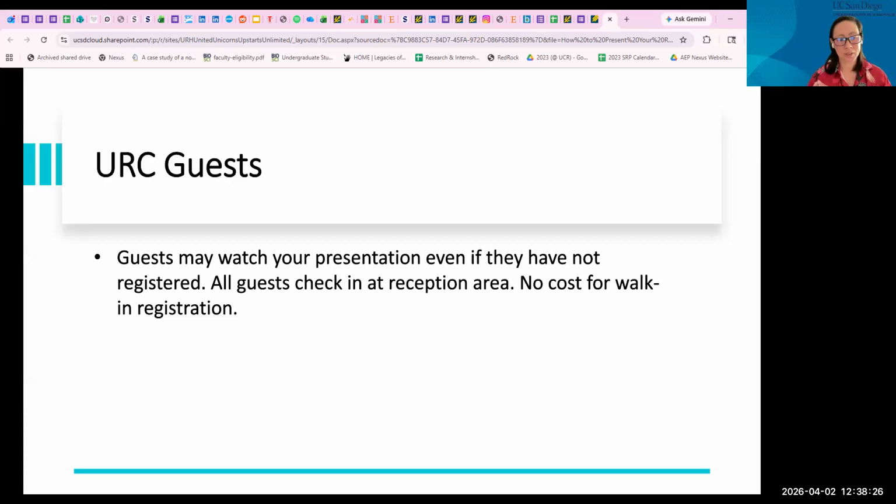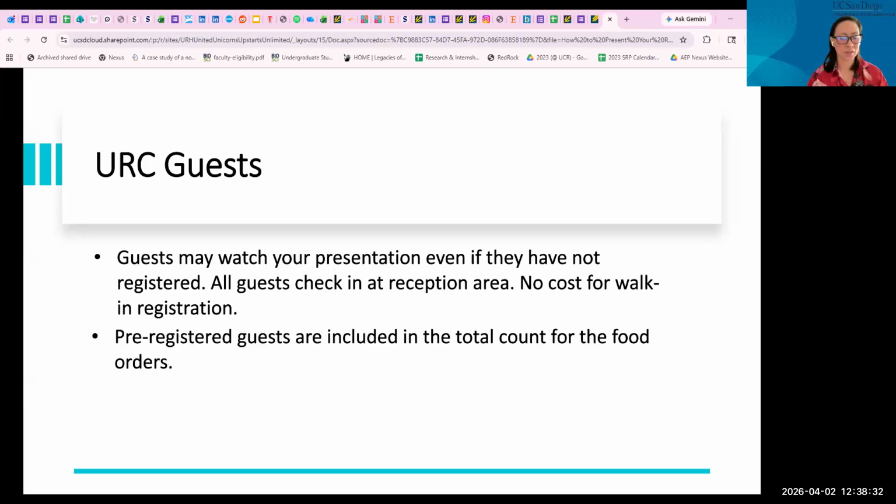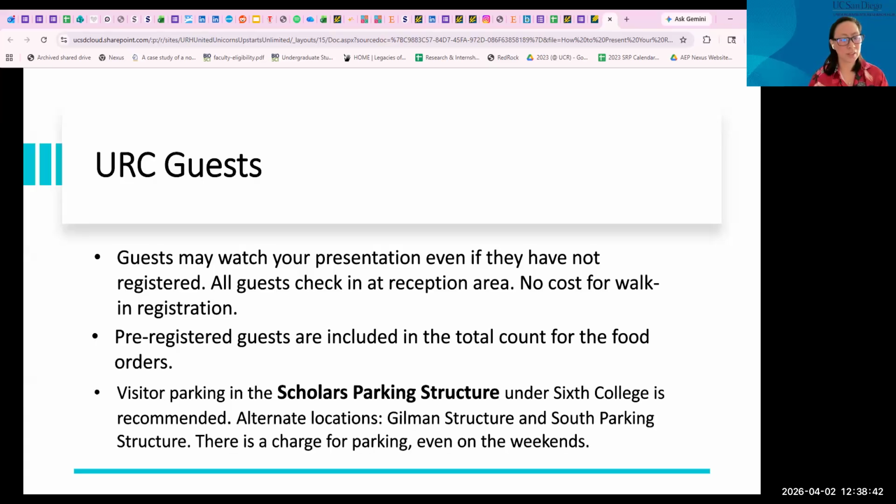There is no cost for them to register, and they can walk in if they want to the day of to register as well. We just ask that all guests either check in or register at the reception in the front of the faculty club as they come in before they go to your room to listen to you talk. Now, as I mentioned, pre-registered guests are included in the total count for the food orders if they are in by tomorrow, April 3rd. So please encourage them to submit.